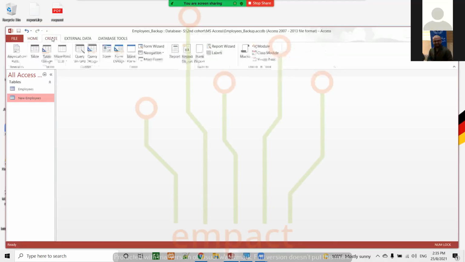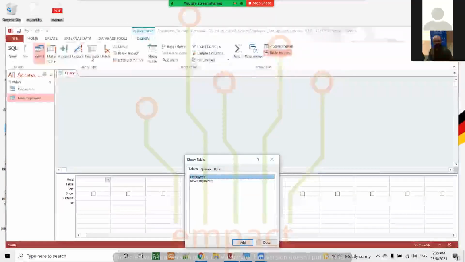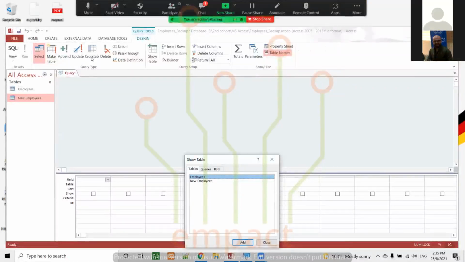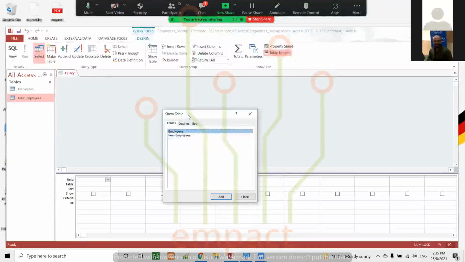So yes, let's go to create and then from here design query. The first one, which is going to be repeated all the time, is about select query. So for each of the other queries, we need first to select the data, then we can do the other activities or other queries. So let's do it right now.